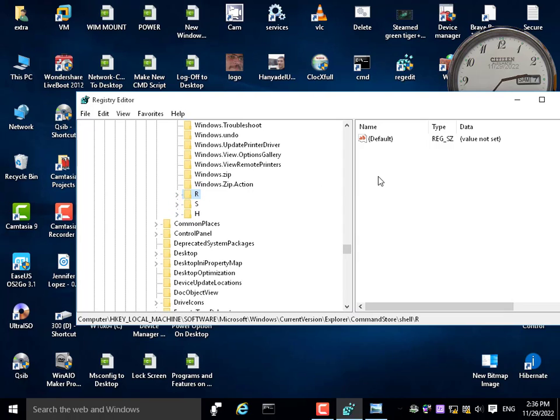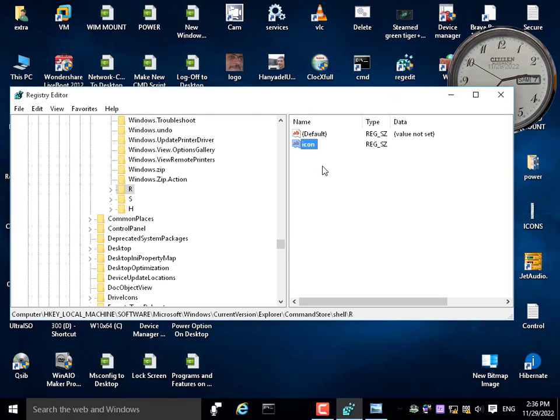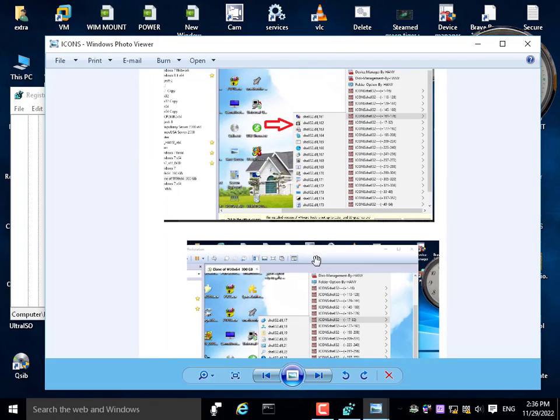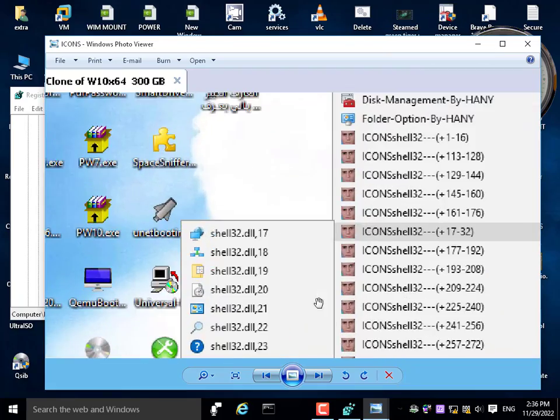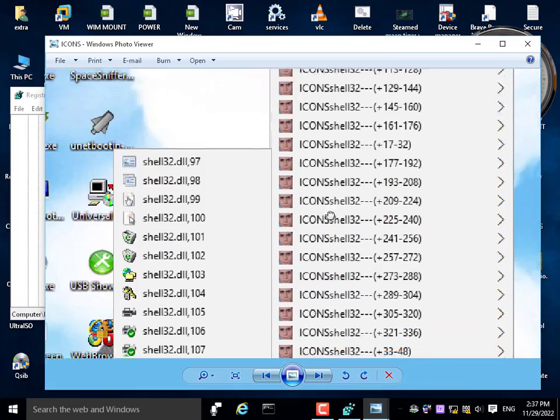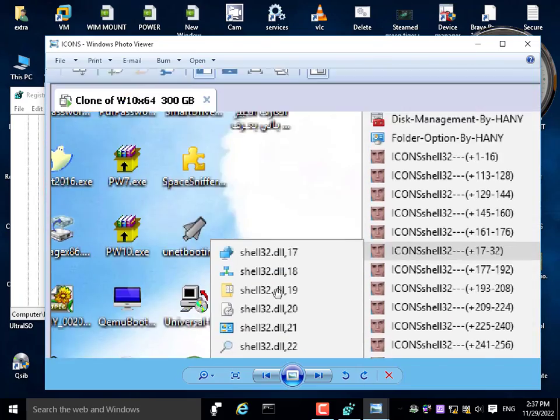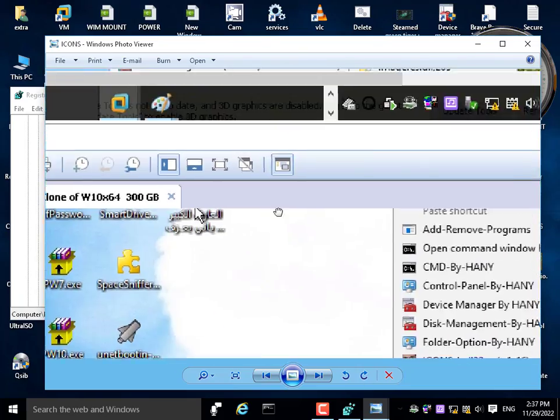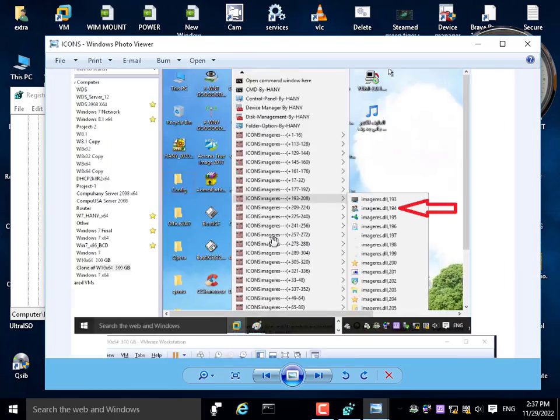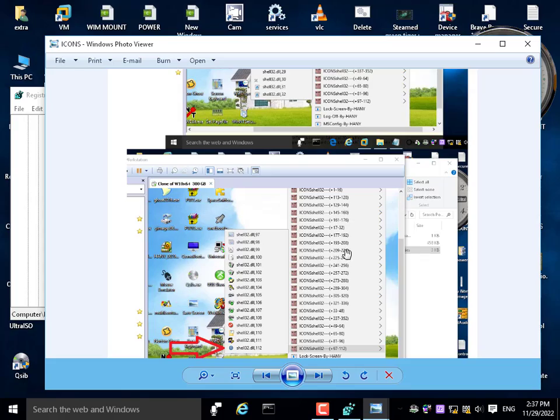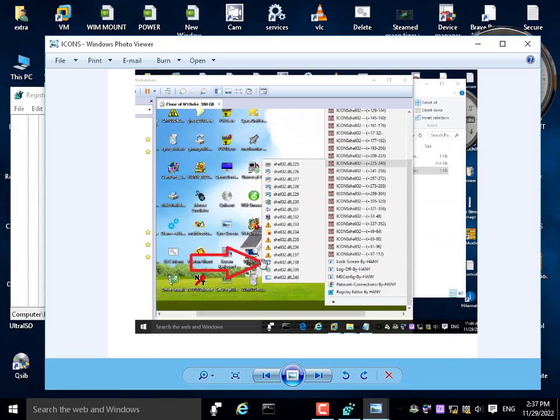Beside R at the right side, we'll give an icon to this R, the restart. Just make a new value and name it icon. What is the icon for this restart? Let's check these icons I made on my CD. Let's check the icon for restart. Maybe here. Let's go up. I don't know where it is, but we will find it later. This is for restart.